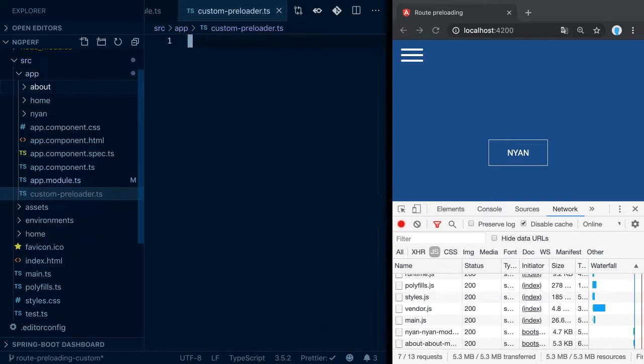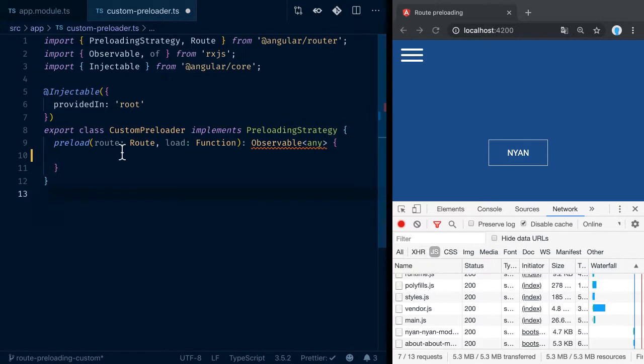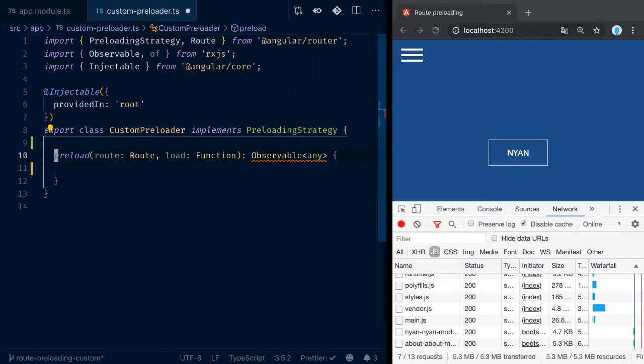Let me call this custom-preloader.ts. And I paste in here some scaffold. In the end, it is a normal Angular service, as you can see, an Injectable. It implements the PreloadingStrategy, which comes from the @angular/router package. And that PreloadingStrategy defines that preload function.